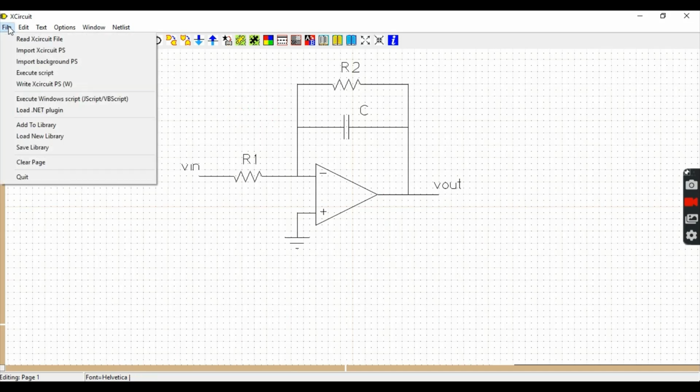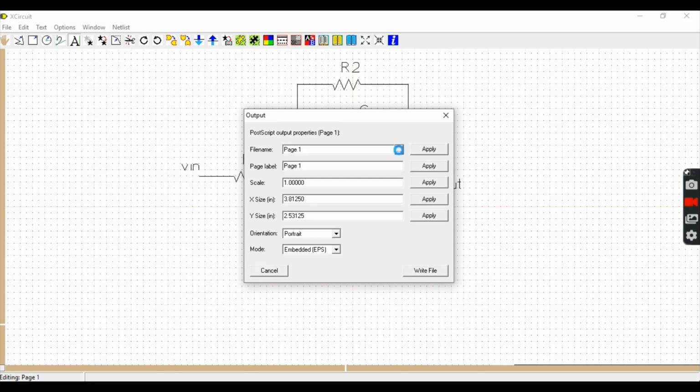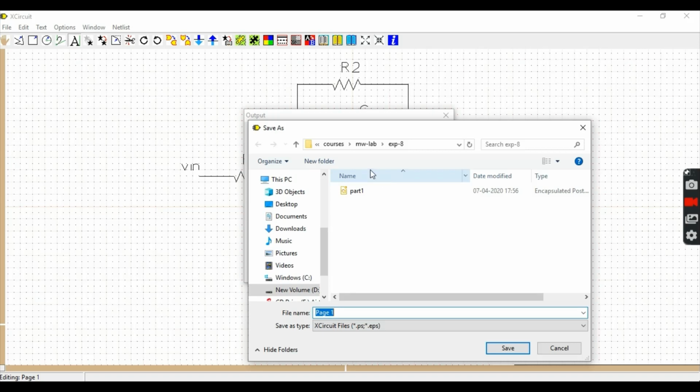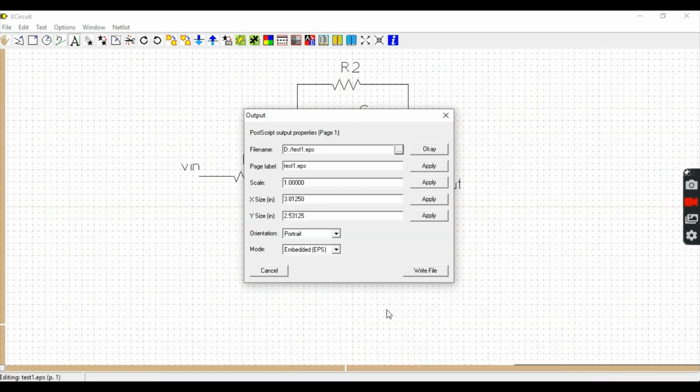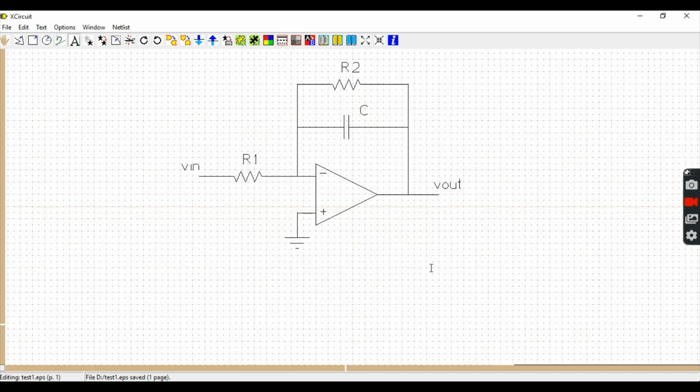Now to save this file, go to File, click on Write XCircuit PS. Now PS stands for Postscript. So let's say I want to save it in my D drive and call it test1.eps. Now EPS is called the encapsulated Postscript format, and this is the format which you would like to save your XCircuit files in. Now there's a special reason behind this. I shall not go into it today, but you can look it up. EPS has a lot of advantages. So after this path and file name are set, you can simply click on write file. And now you're done. So let us now go to the next step.